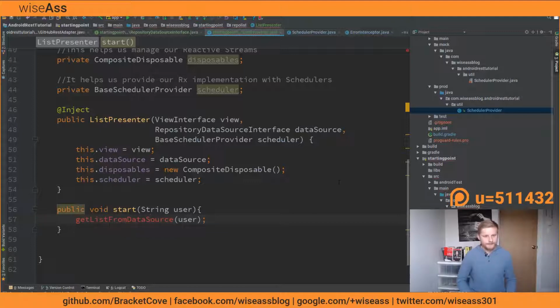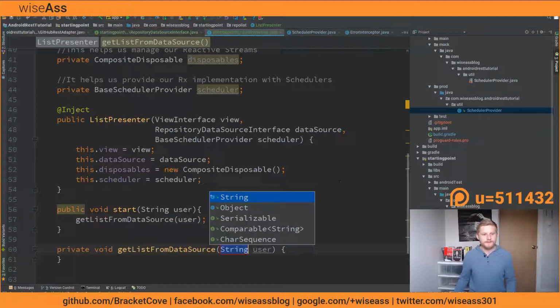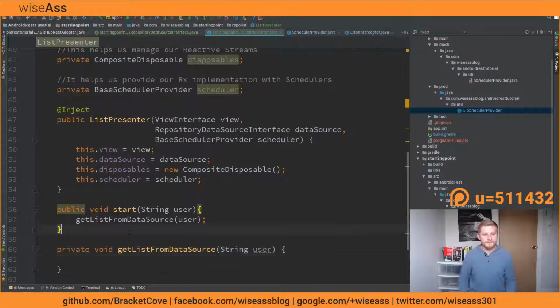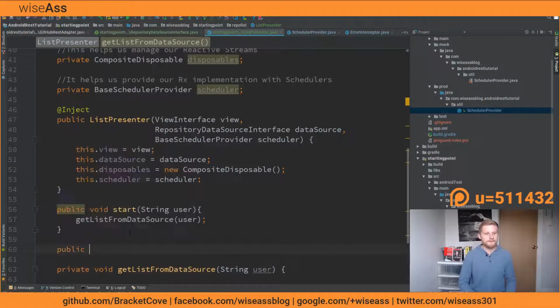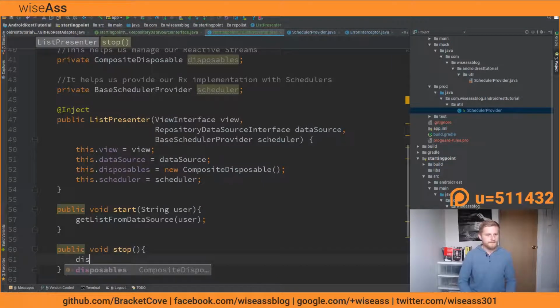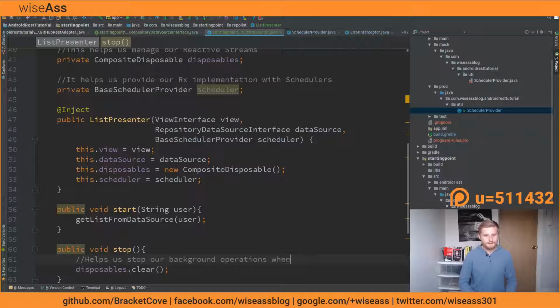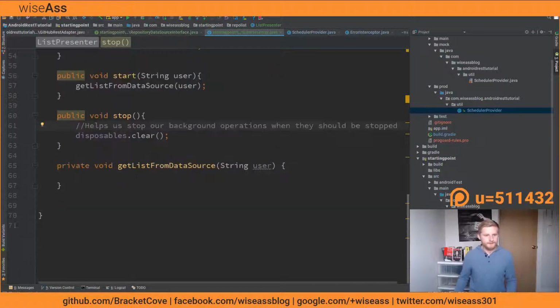So I'm going to go Alt Enter, create method. That's going to create that down below. But before we get to that, we're just going to create a stop method. Public void stop. And what we're going to do there is we're going to just say disposables.clear. Don't worry about this too much, just understand it helps us stop our background operations when they should be stopped. Really in simple terms there.